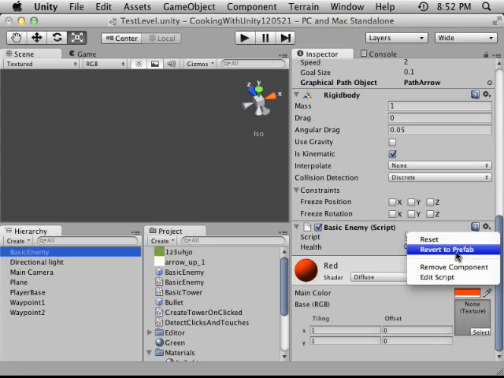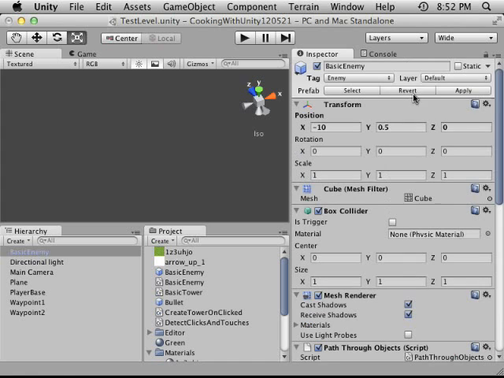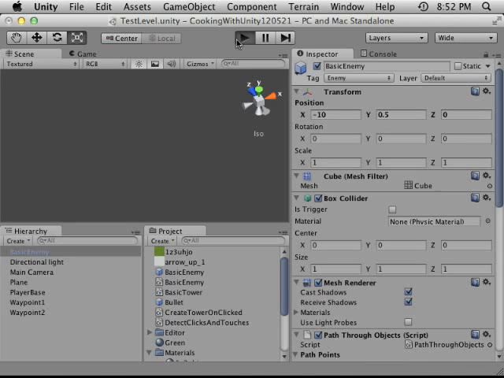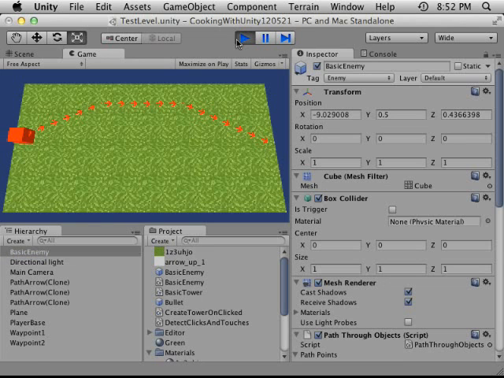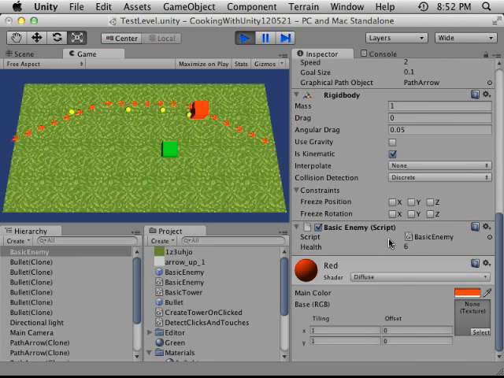So, revert to prefab? No. Reset. And then let's apply this to our prefab too. Alright, let's try this again, now that it actually has some health. Now let's look and see if our health is adjusting. It is 5, 4, 3, 2. And it got away. No!